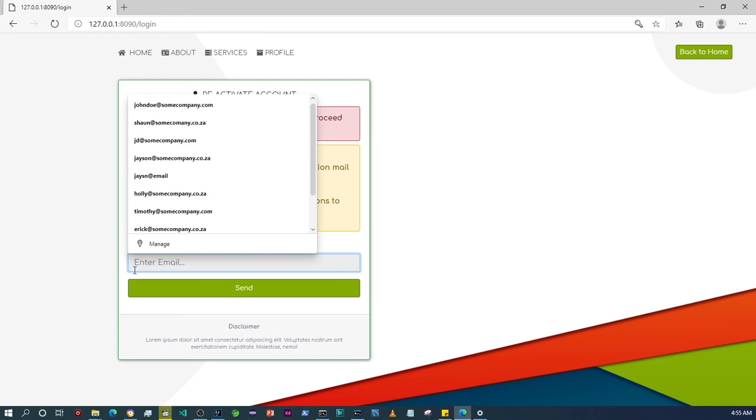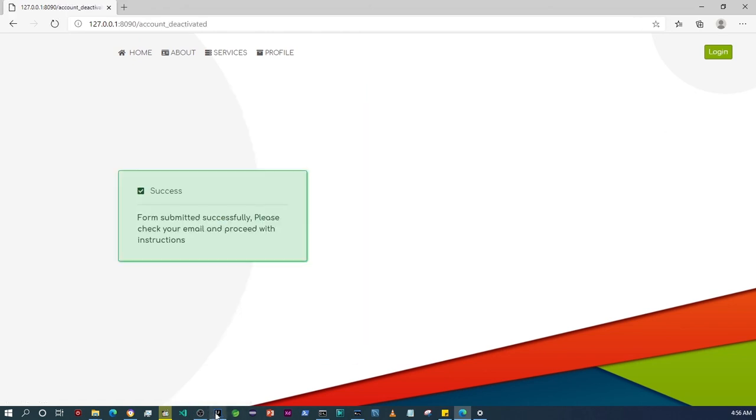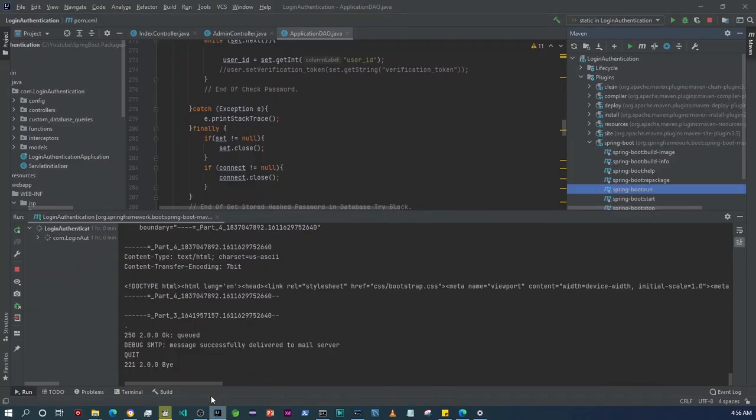And then if the user enters a valid email, like I'm going to do now, again the system is going to send a notification to the user's email to verify the account to reactivate it. So let's just let it do that now, and then I'm going to take you back to Mailtrap just to check the link. Okay, so it sent the form, and if you just check here, yes, the email went through.